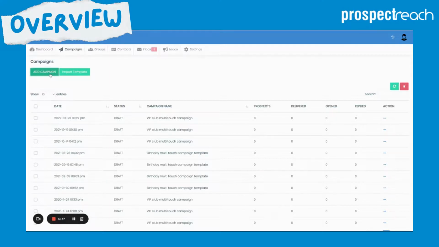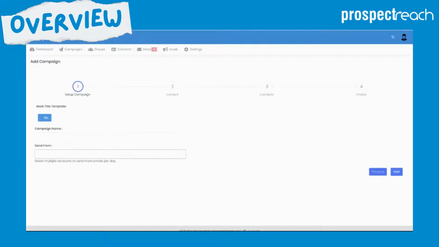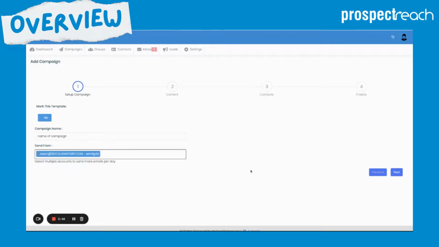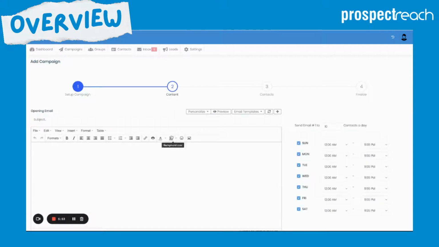So you click on Add Campaign. I just want to show you some of the logic. I'm not going to go over the details here. You'll put your name of campaign. What domain do you want to send from? Because you may have different brands, different reasons for having different domains. I'm going to choose this one. You're going to click Next. It's going to bring you to an email editor where your subject line goes, right?